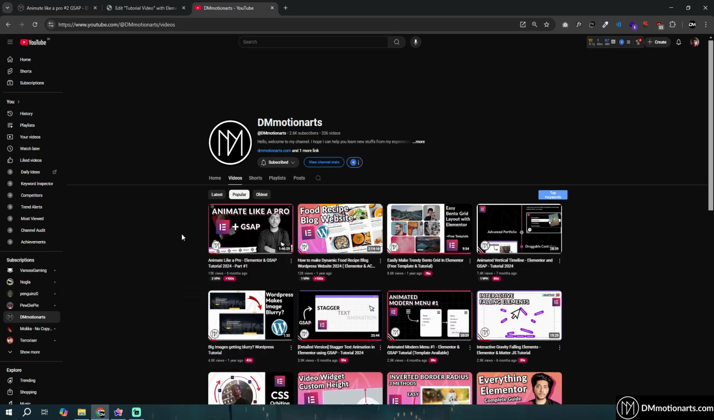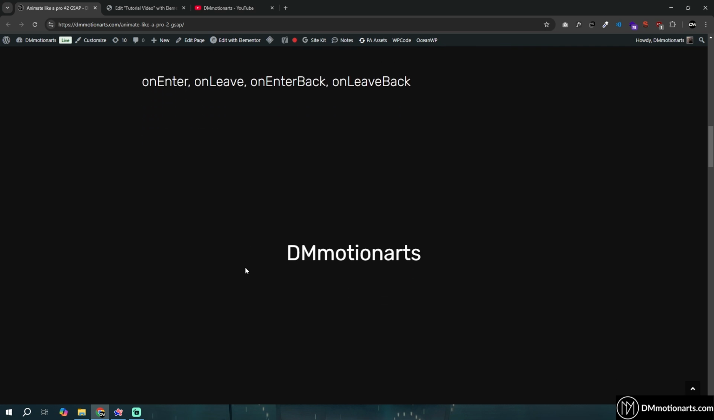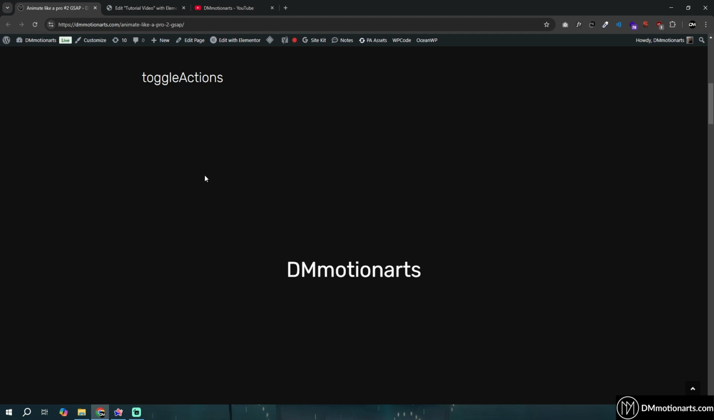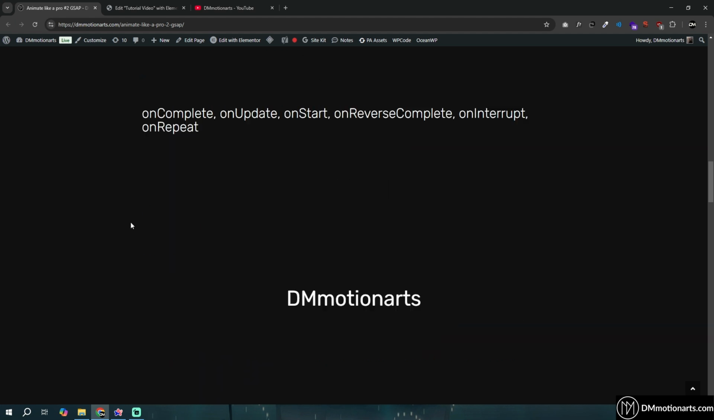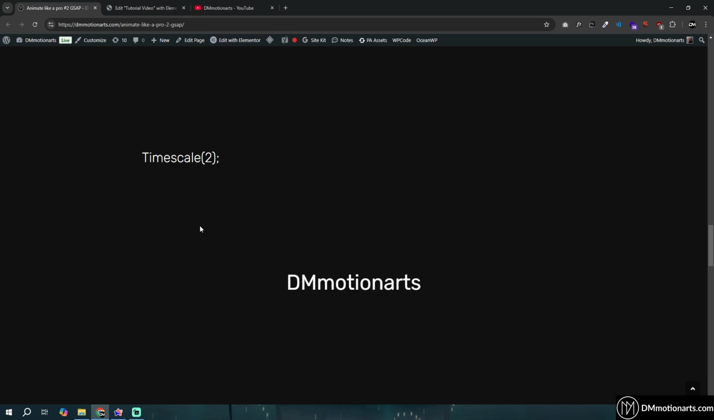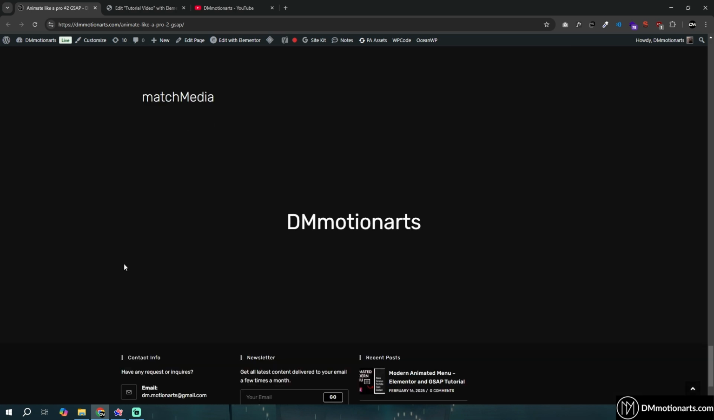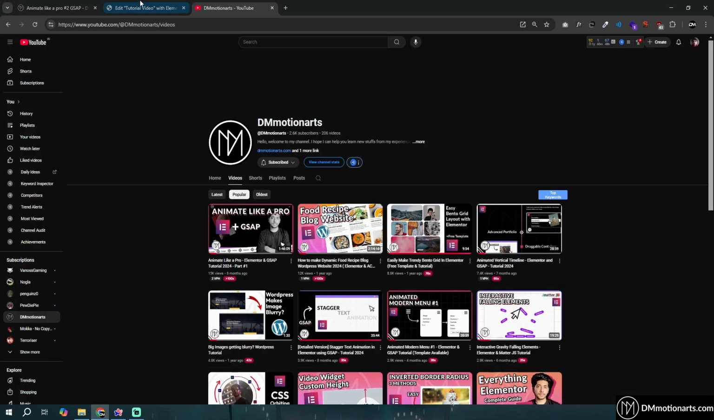90% of the stuff that we use are around here, and 10% of the stuff that we are going to need is usually for much higher control and more flexibility. Basically, you could learn this toggle actions, especially onComplete, onUpdate and all that stuff, like timeline, resume and all this stuff. It basically gives you more control on what we have learned around here.